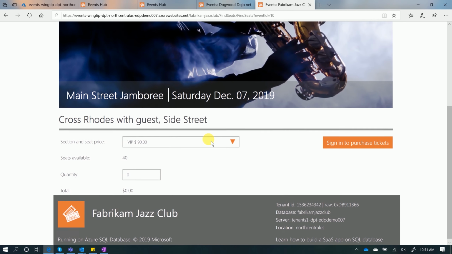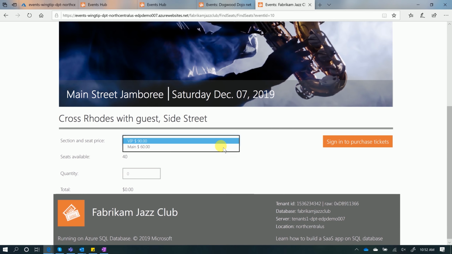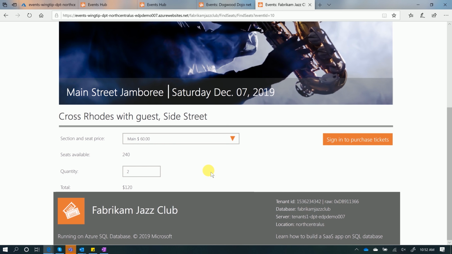The tickets work as well, and these tickets apply specifically to Fabricam. The seats available, the quantity. Pretty straightforward web application, as you can see here. In addition, you can sign in to actually purchase tickets.